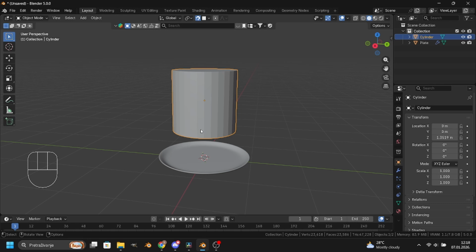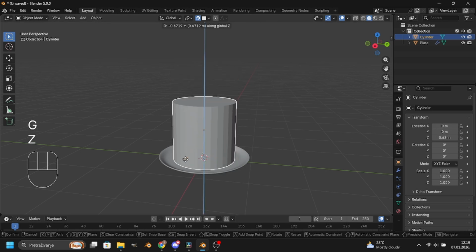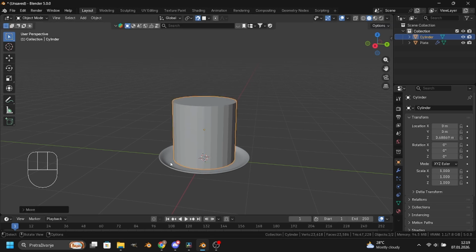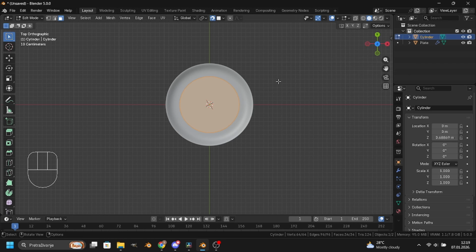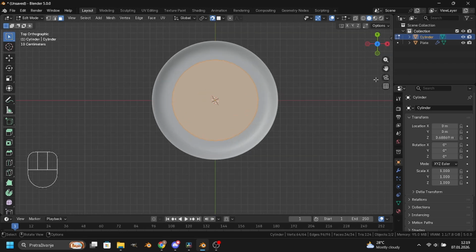Now, move it down along the Z-axis and place the mouse on the face to which you want it to snap and confirm it with left mouse button. You can switch to Edit Mode with Tab. Now change the view to the top orthographic view with 7 on the numpad, or click on this blue Z on the gizmo in the top right corner.